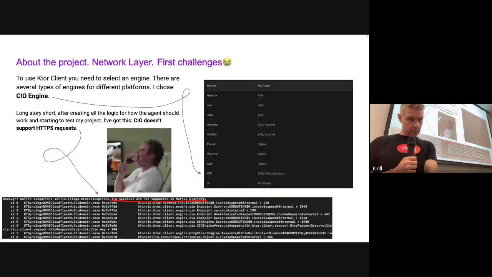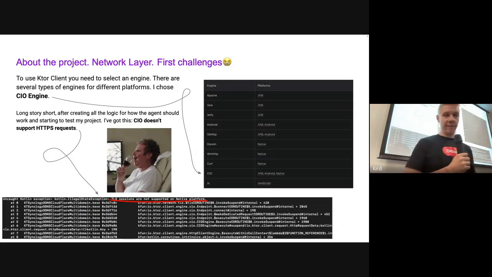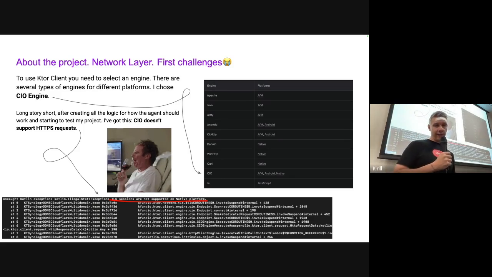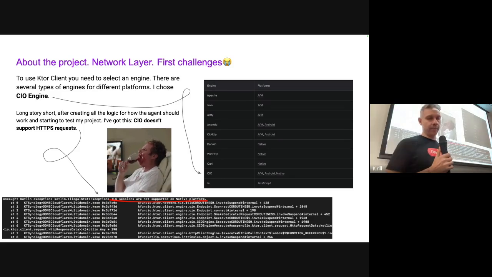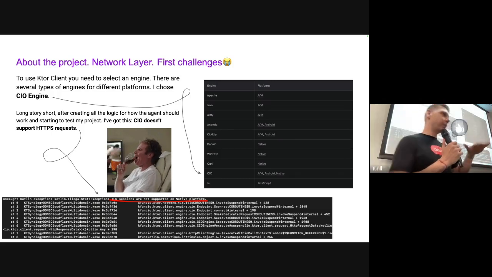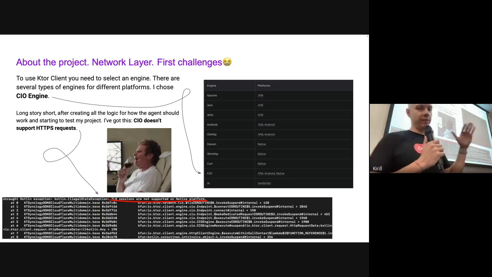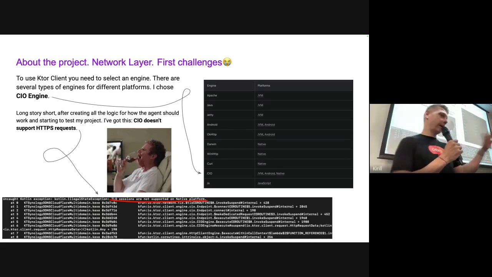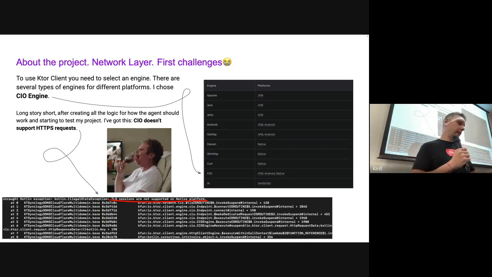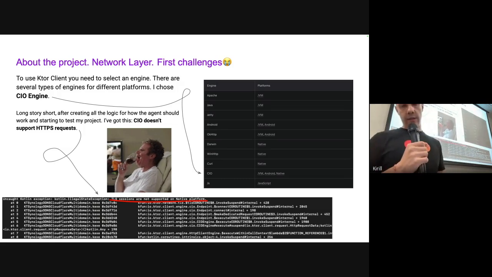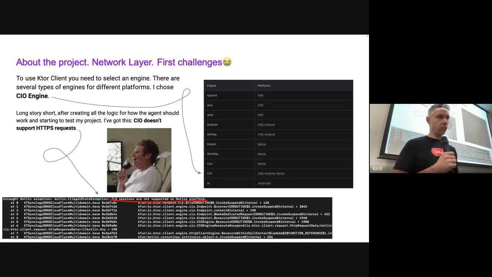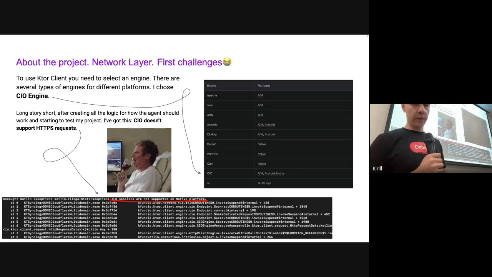So that's the dependency. Okay, the first challenge is when I start building the network layer. The first thing I check is that they support multiple platforms, and whatever platform you use, you have to select the actual engine you want to use to send any request. At work I use CIO, which works perfectly. We use it, all good, no problems.